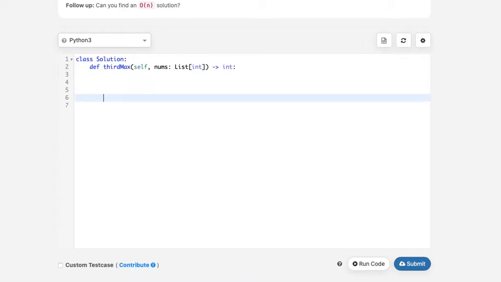So let's say the list is like 1, 2, 2, 3. What is the third distinct maximum number here? It's going to be 1, right? Because we don't consider two twos, the two twos are going to be considered as one. And also if we have 1 and 2, there is no third maximum, so it says just return the maximum, which is going to be 2. Or if we have only 1, what we're going to return is 1.